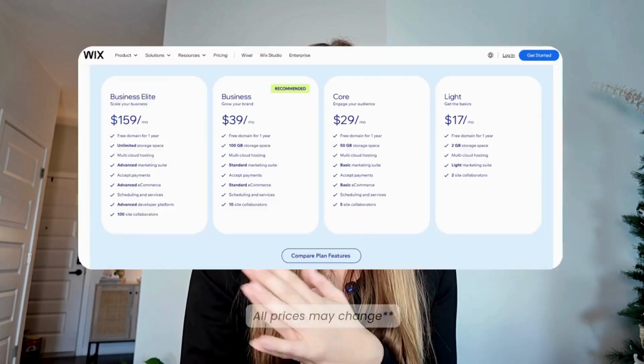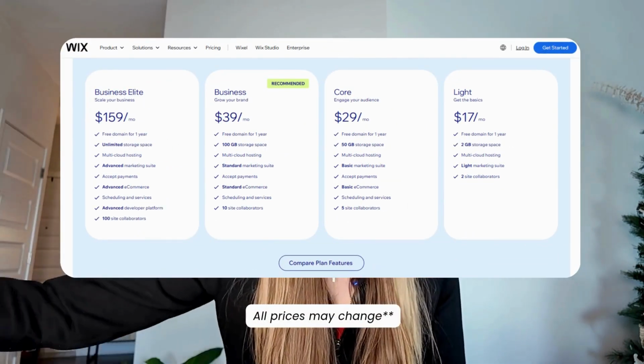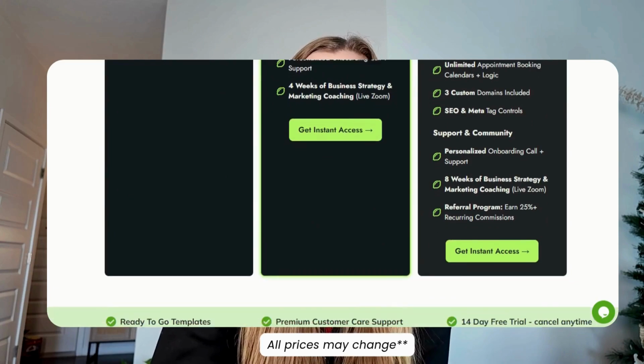As far as pricing goes, Wix has a free plan with ads, and then plans start at $16 a month and go all the way up. You can also purchase your domain through Wix, which is super handy. Whereas Lime Funnels has 3 different options as well, and they have a 14-day free trial. So on all their packages, it's 14 days free. You can give it a try and then you can cancel or not.